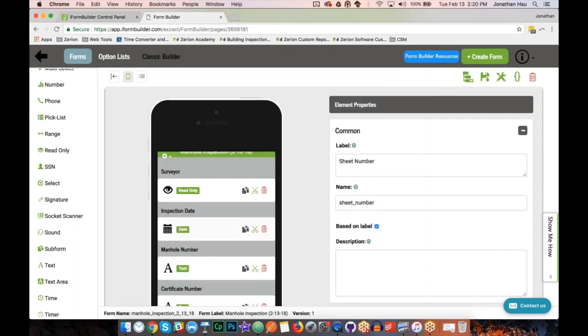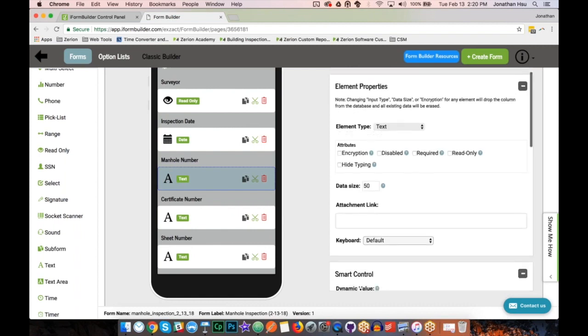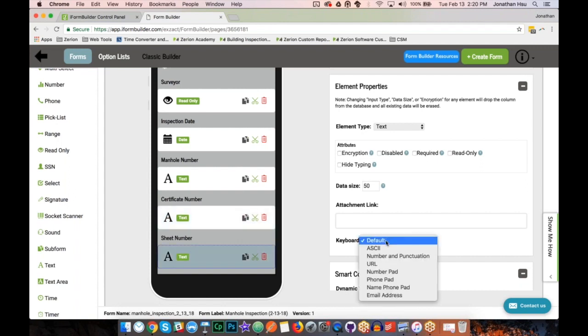All right, let's continue on building. So the first thing we're going to do is make some revisions to these fields. Now, manhole number, what we wanted to do was change the keyboard. Instead of having a default keyboard, we wanted to make this a number pad. We'll do that with certificate number as well as sheet number. Now, I'm making an assumption here that these are only going to be numeric inputs, but in the case where they're not, then we can leave the keyboard as it was previously.